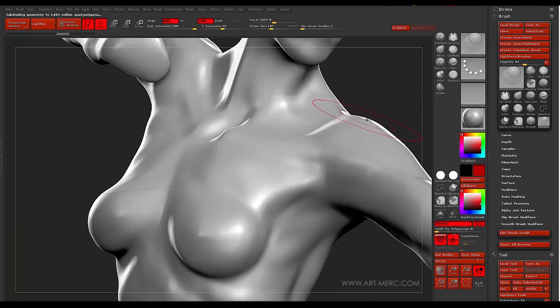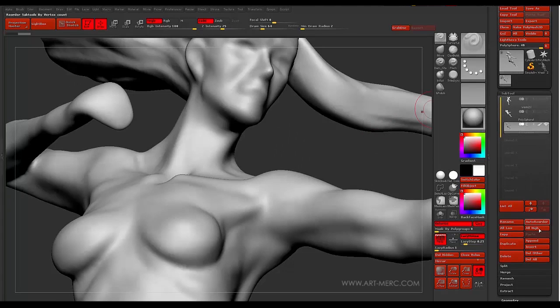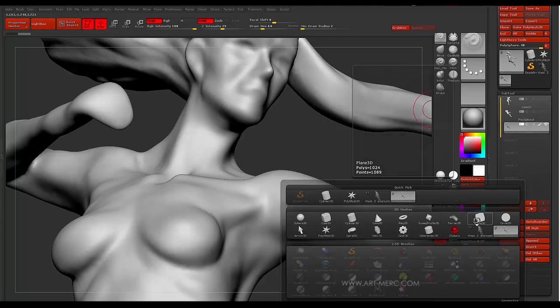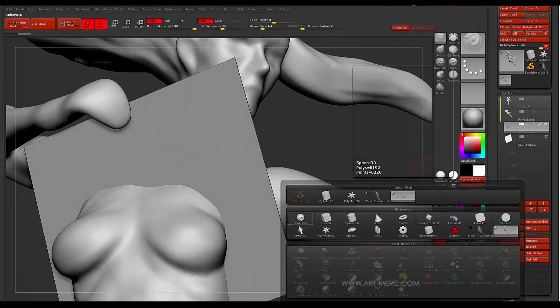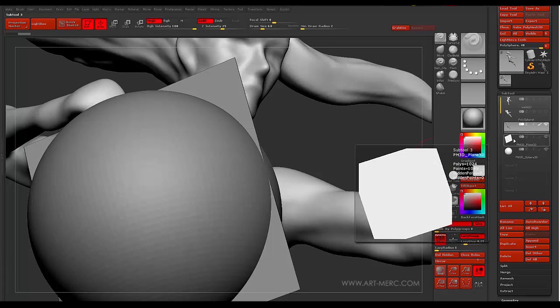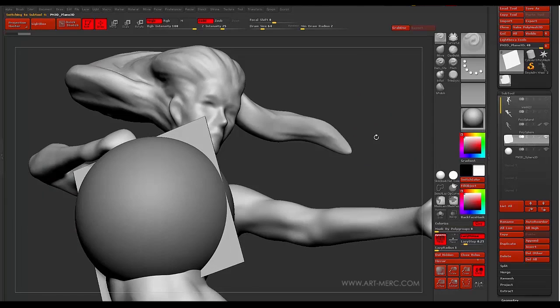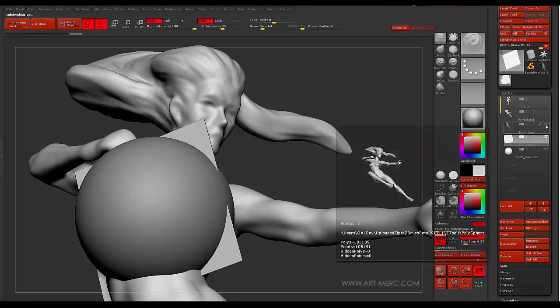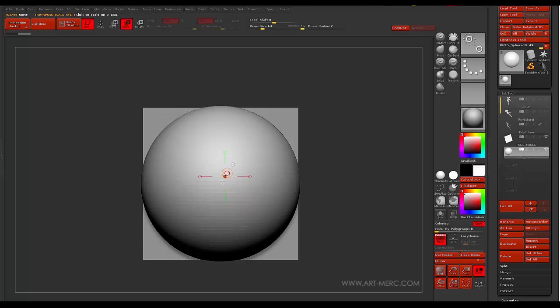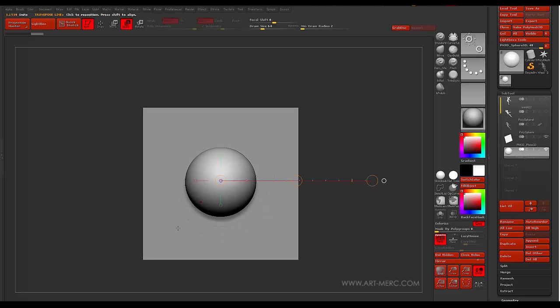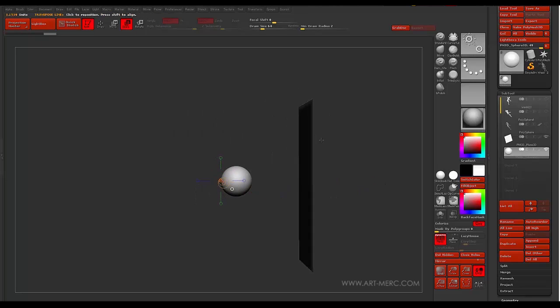So imagine this. Let me go ahead and append a couple of things here. Let me grab a plane and let me grab a sphere. Now, this is just going to be to illustrate a point, right? Go ahead and subdivide this plane a little bit. Turn off that mesh. Grab the sphere and scale it down a little bit.